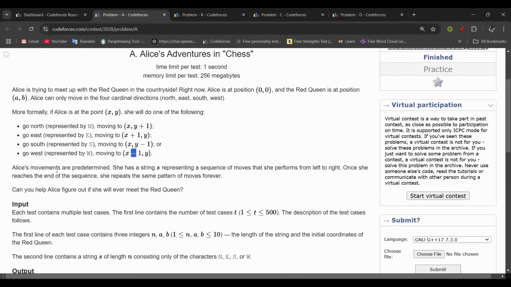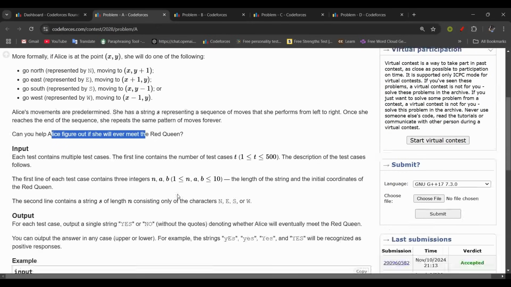Now, Alice's movements are predetermined. She has a string S representing a sequence of moves that she performs from left to right. Once she reaches the end of the sequence, she repeats the same pattern of moves forever. Can you help Alice figure out if she will ever meet the Red Queen?